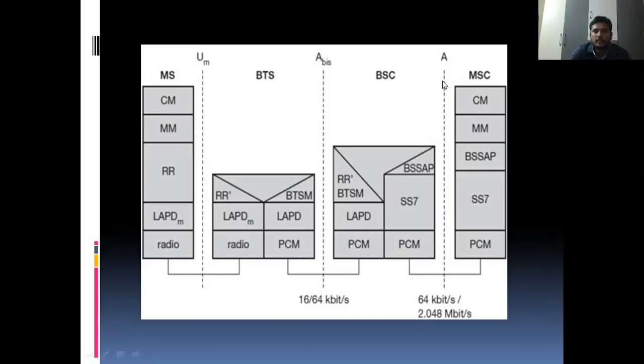Between the MSC and BSC, there is the A interface. Between the BSC and BTS, there is the Abis interface. Between the mobile station and BTS, there is the Um interface. So mobile station to base transceiver station is Um, base transceiver station to base station controller is Abis, and base station controller to the MSC, the mobile switching center, is A. These are the different protocols used in every part: CM, MM, BSSAP, SS7, PCM. We will discuss it in the later part.